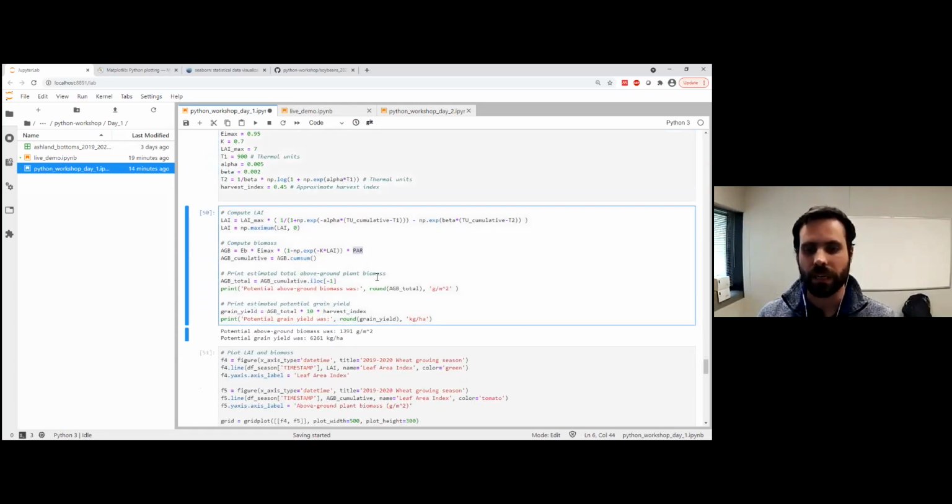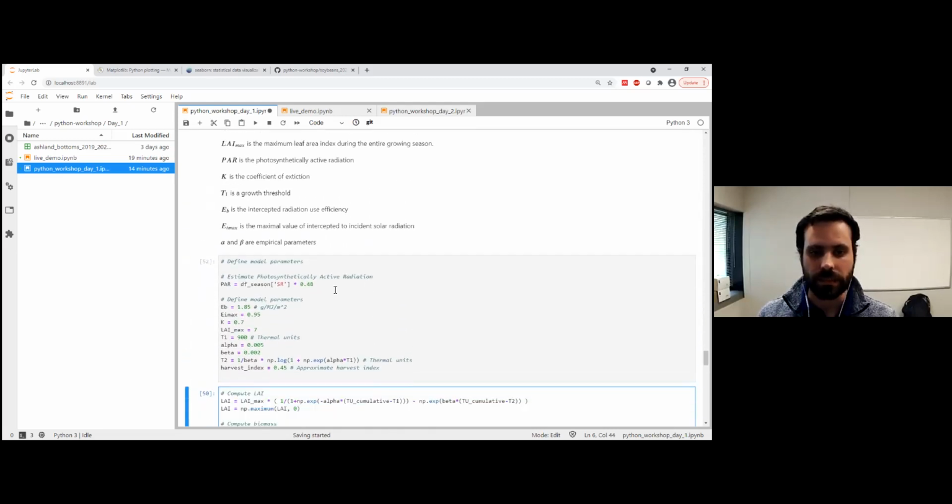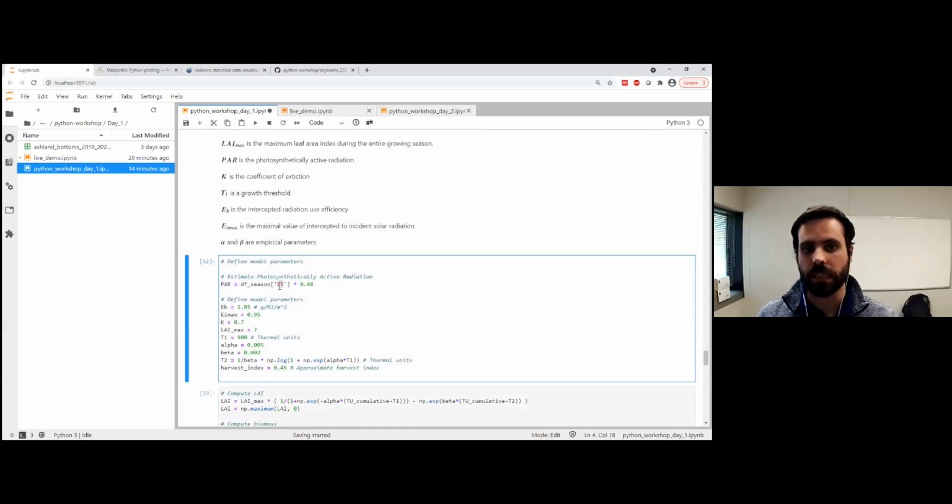And I don't know if I forgot to explain anything else, but once we have the model, I forgot explaining how I got the photosynthetically active radiation. That is here. So in the Ashland Bottoms data set, we also have the daily solar radiation. And I assume that about 0.48, about half, is the photosynthetically active radiation, the part of the spectrum of the entire solar radiation that we get on a daily basis that the plants can use. So that's how I estimate it. So basically, we are using minimum air temperature, maximum air temperature, and daily solar radiation for the entire example. And all was obtained from the Kansas measurements.